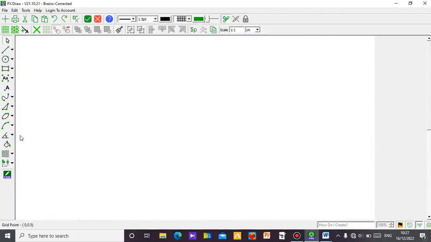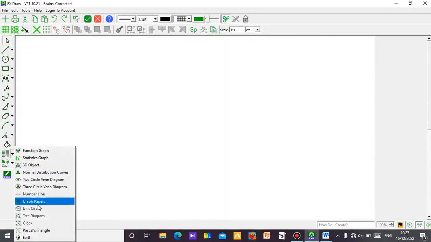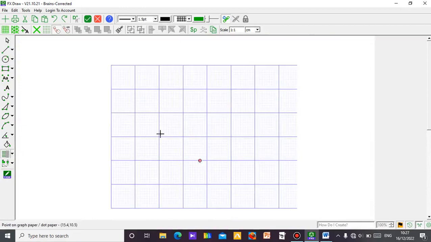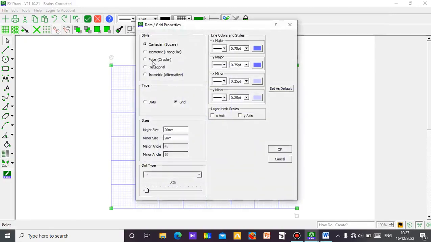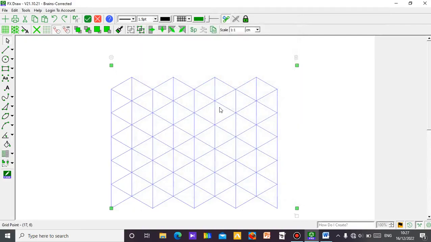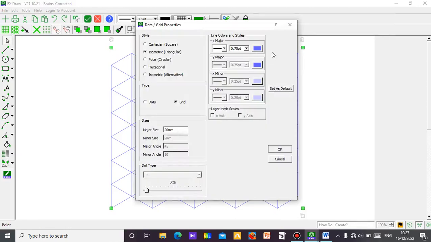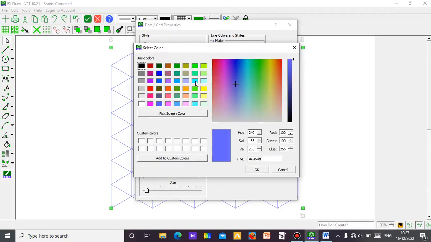Okay, so let me get my graph. You may need other form of graph paper. Let's say I want to do something like isometric. Just click on this, just tap the isometric. Okay, you can see it, you can enlarge it, and yeah, okay. If you want to change the color as well, you can do that here. Change the color to whatever color you wish, maybe red.